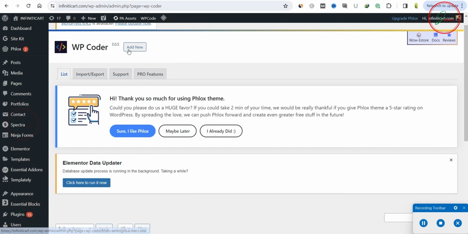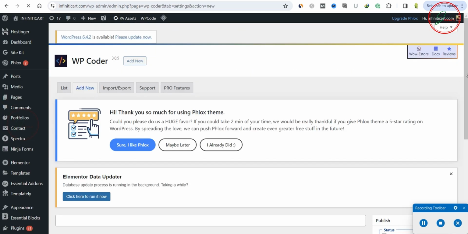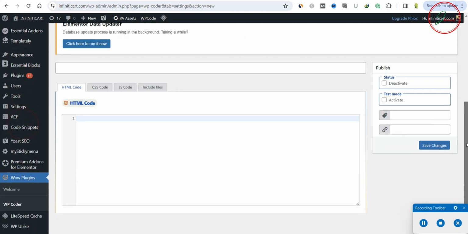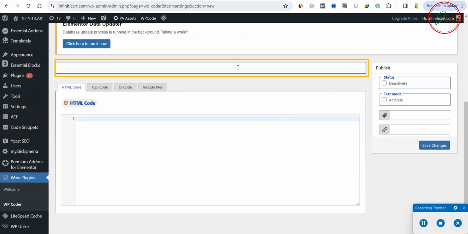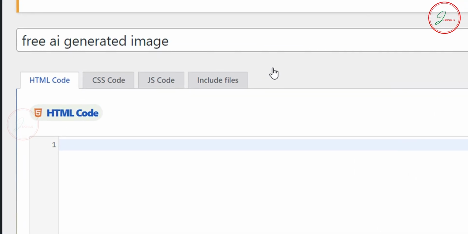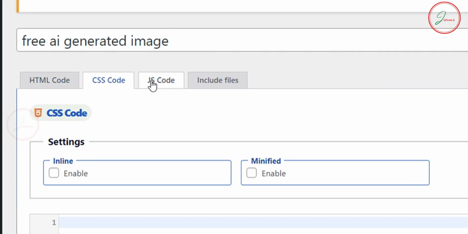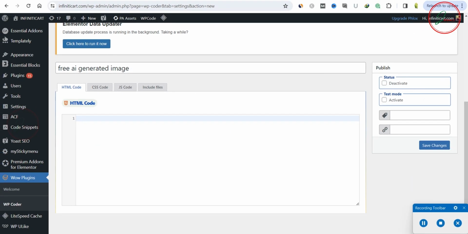We can click on add new, and you can give a name for your tool. In my case we are going to generate AI generated images, so I'm giving the name as AI generated image. Now you need HTML, CSS and JavaScript code. Don't worry, I'm going to give the entire script to you so that you can copy paste here.